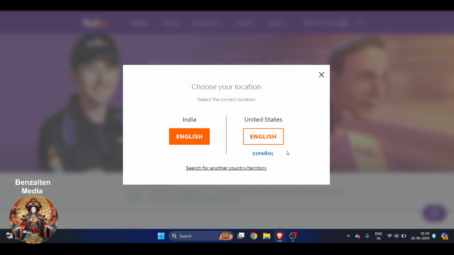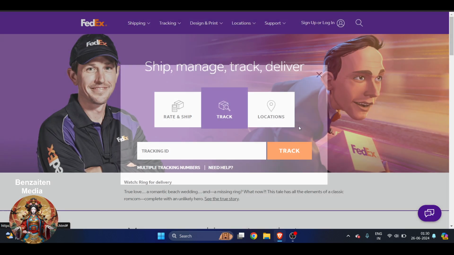It will again give you an option asking if you are sure you want to change this, or whether you want to change to a different country or to your country by default. So I will just close this.